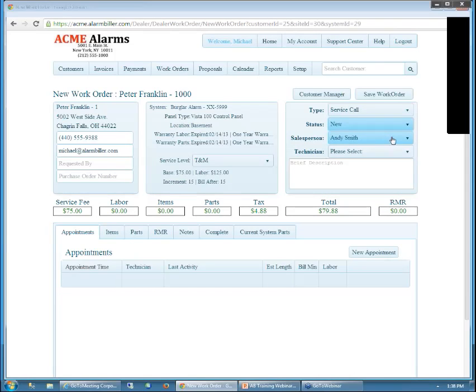The salesperson defaults in from the customer. And if I want to assign a technician here, if I know maybe I want Fred to be the technician, I could assign Fred from here. Now, the brief description is really for when you're talking to the customer, to put in a quick note of why the customer is calling. So maybe this customer called because the keypad at the back door is not working. So just a quick note in there.